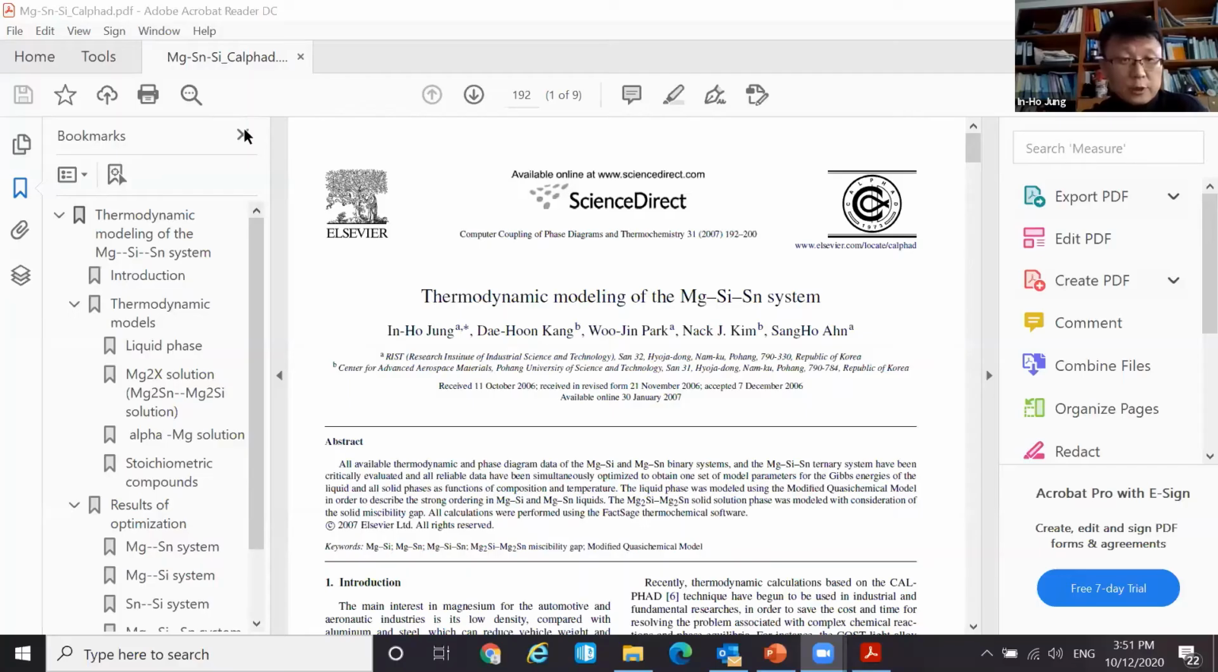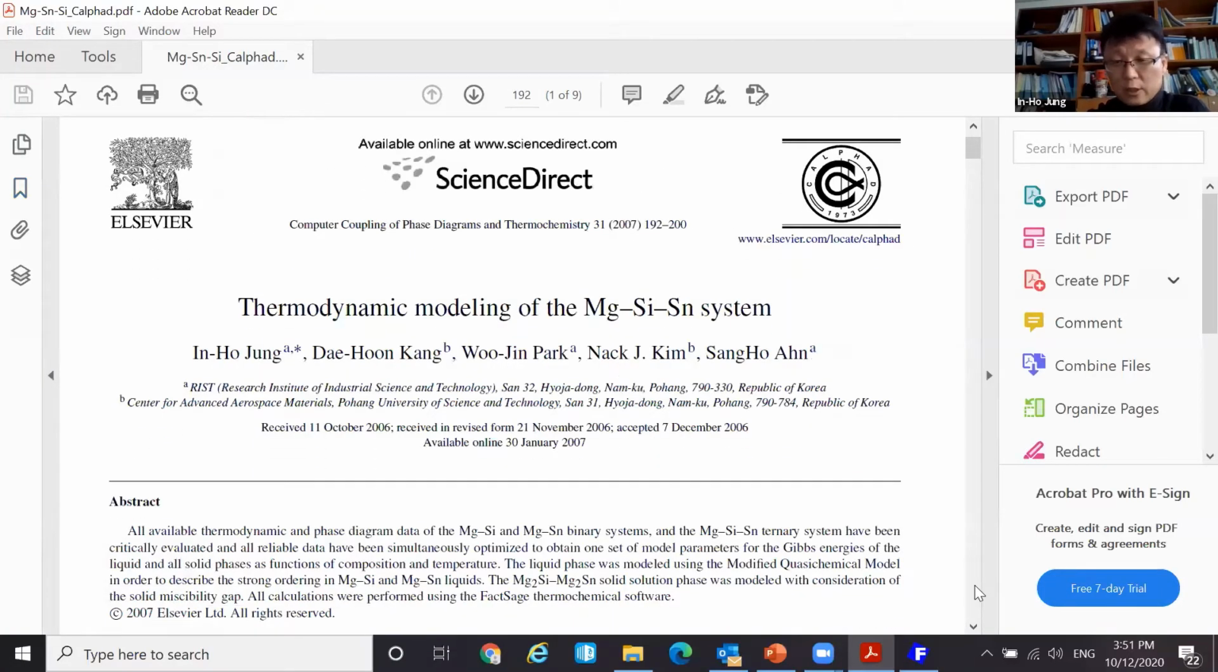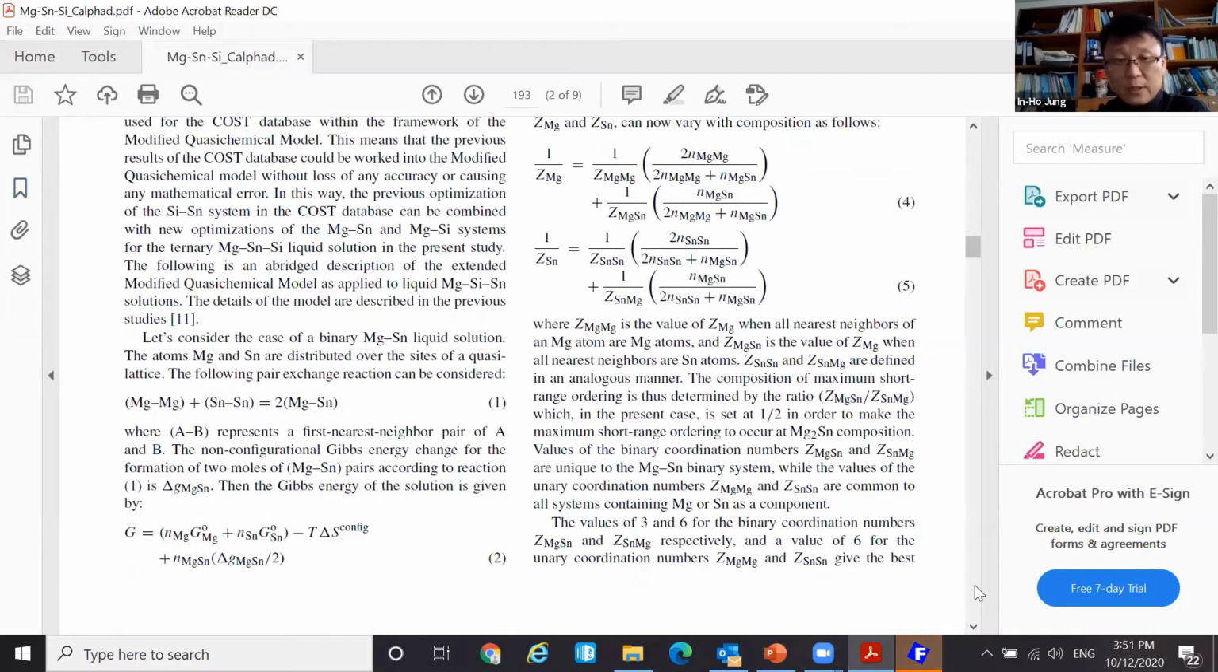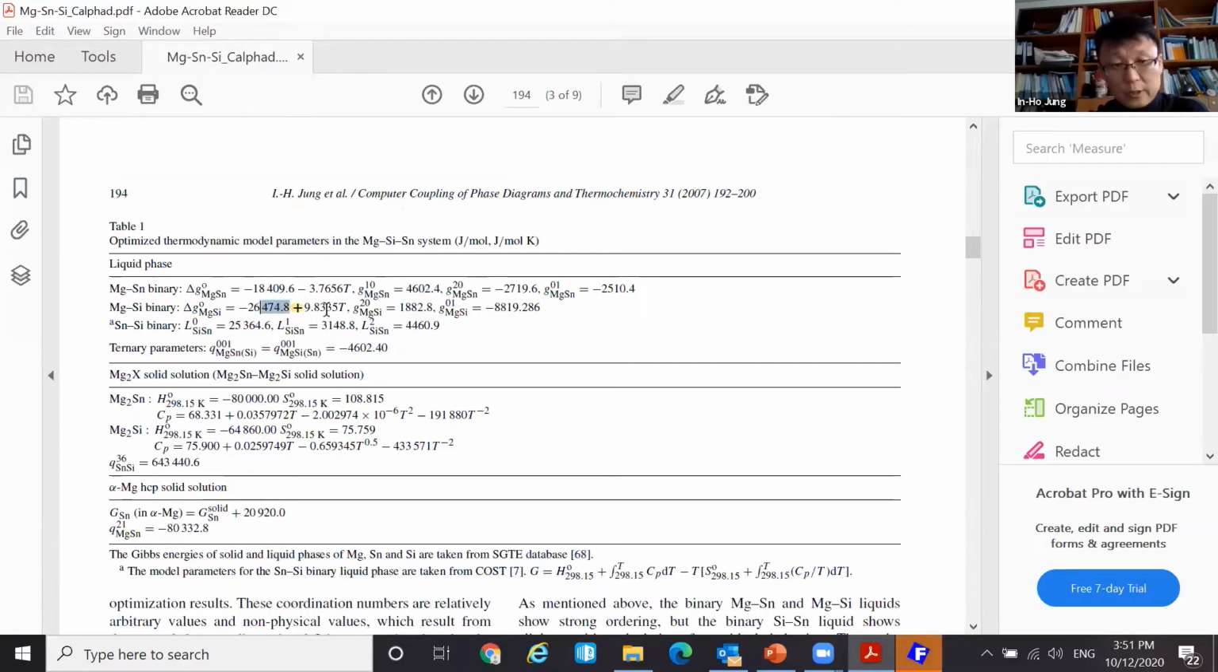So this was actually the paper before. And by the way, I sent you the email yesterday, last night, and there was actually a mistake here. It was not the minus, it should be plus. Okay. So when you create the ternary solution for the MgSiSn, you have to use this one as a plus. Okay. So in homework number 2, you're going to do this one. And so you have to use this new parameter here.